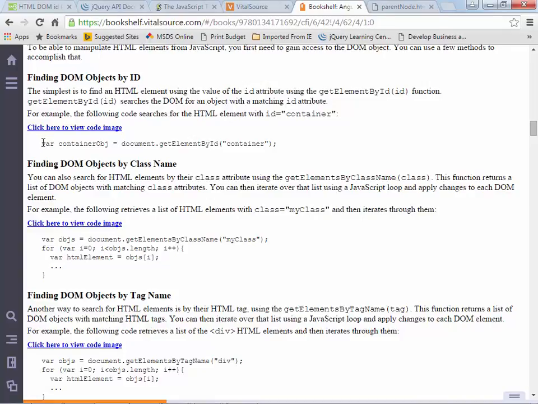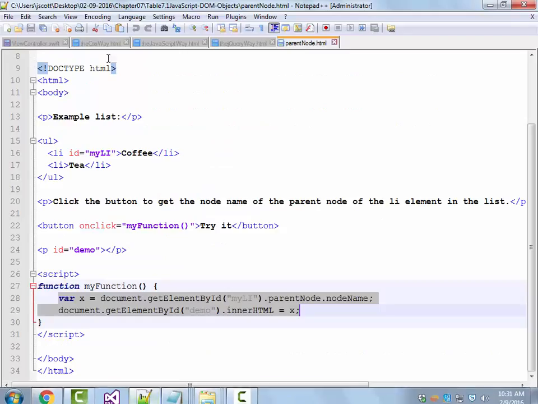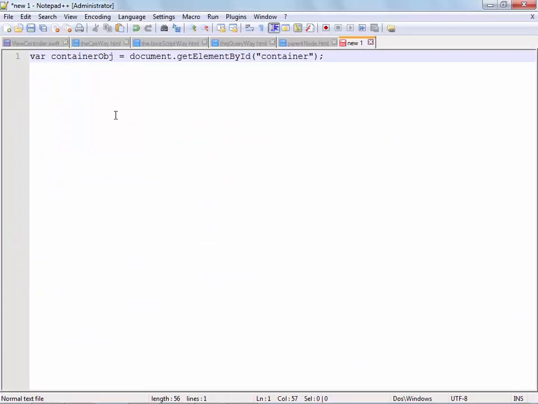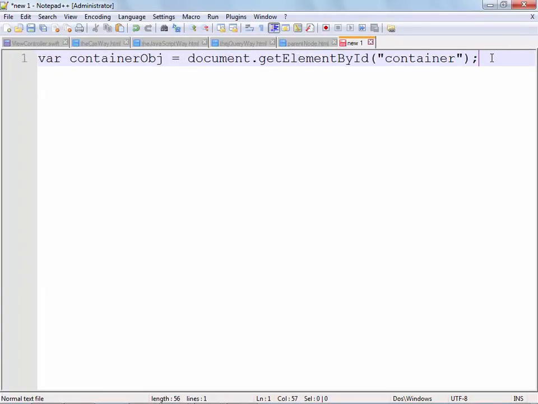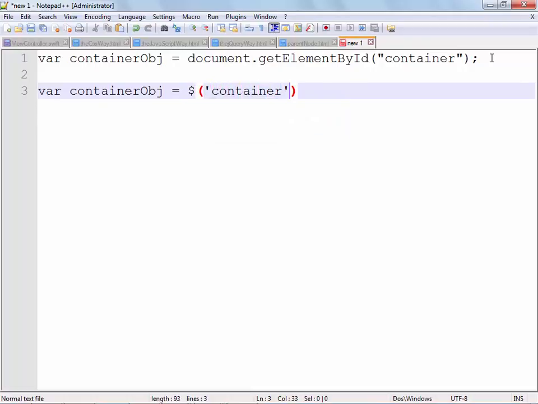All right, so when you look at this, it's important enough to show it to you. The way that you replace that with jQuery is you say var containerObj equals $('#container'). And you have to be able to understand that, all right? That the second way is just a shortcut for the first way. And as you can see, it's a lot less typing, but it's doing the same thing.